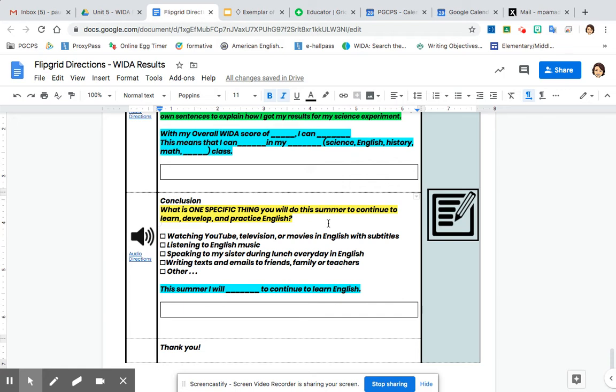So don't just say, I'm going to practice English. How? What specifically? Are you going to practice speaking or reading? What are you doing? So tell us the domain and tell us one specific activity. Here are some ideas that you could use, and then you can fill this in. So maybe my lowest score was in speaking. So I'm going to focus on that. Now here's an idea. It says, I'm going to be speaking to my sister during lunch every day in English. Well, I don't have a sister, but I have some friends who speak English, so maybe I can talk to them. So let me fill this in.